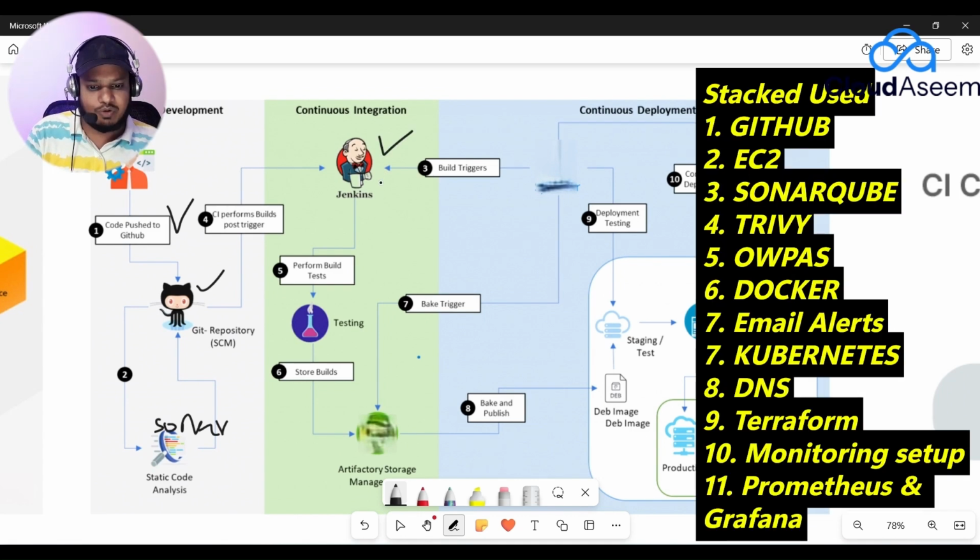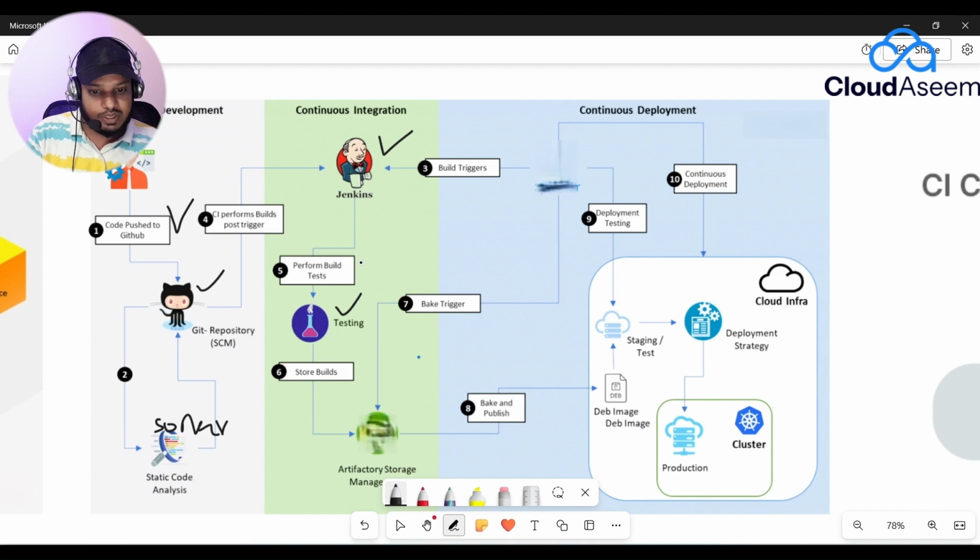With this pipeline, we are going to do testing. Currently the developer has not written any unit tests, so we are skipping this part, but in real time they will write unit tests.